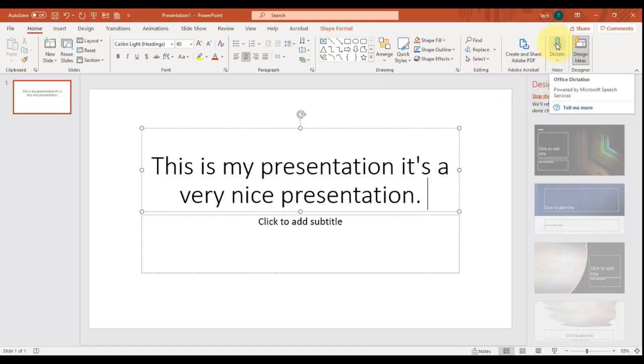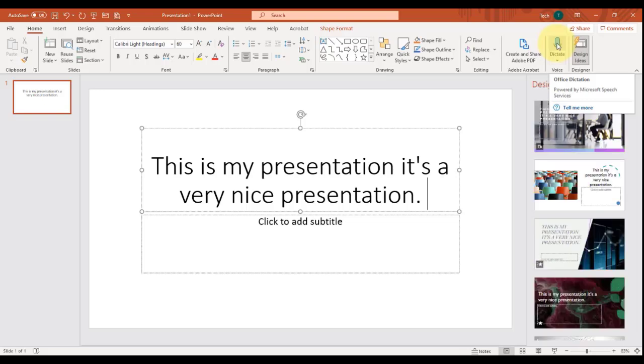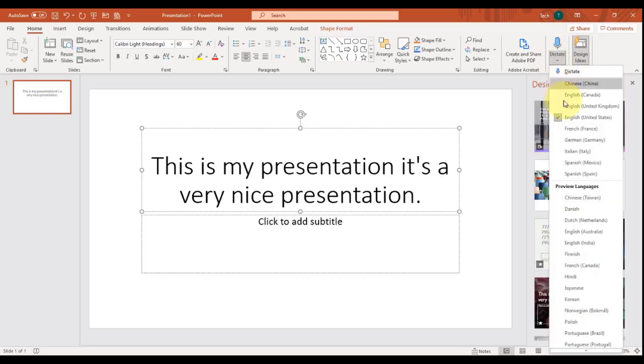And when I'm done, I just need to click on the dictate icon to stop it. Now there's a drop down menu here and there are a lot of languages that can be selected.